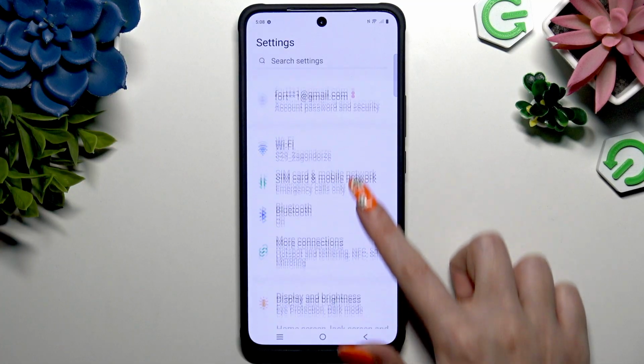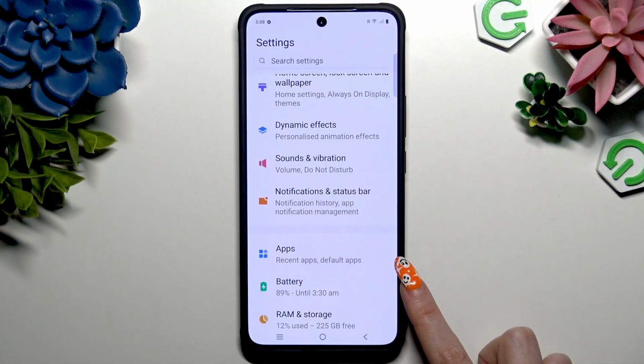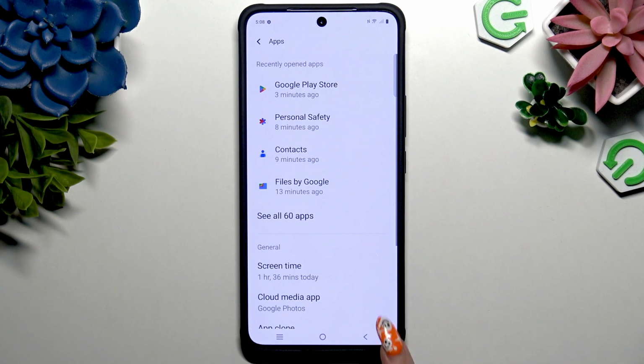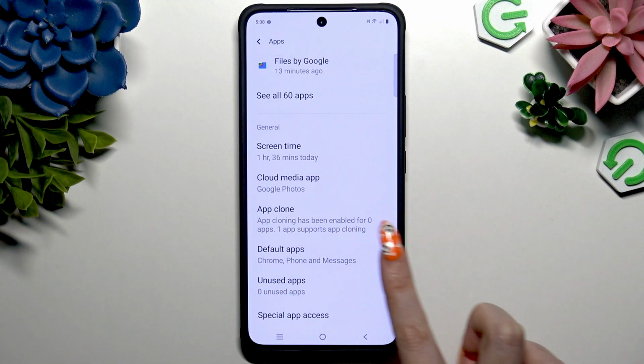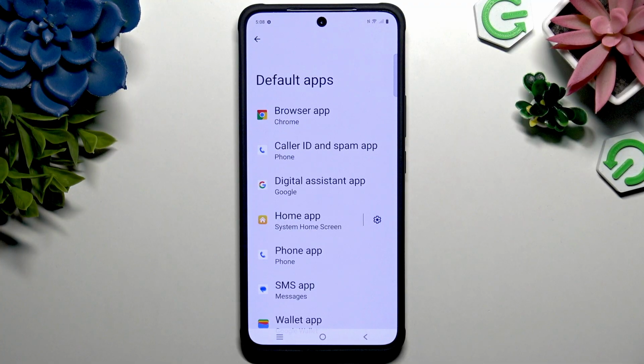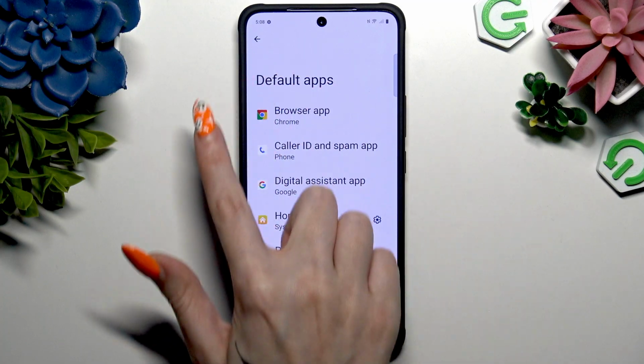Now you need to scroll to hit apps, and then scroll again, this time to hit default apps. Following that, tap on one of those sections you wanna manage. As I mentioned before, I want to change my browser, so I have to click here.